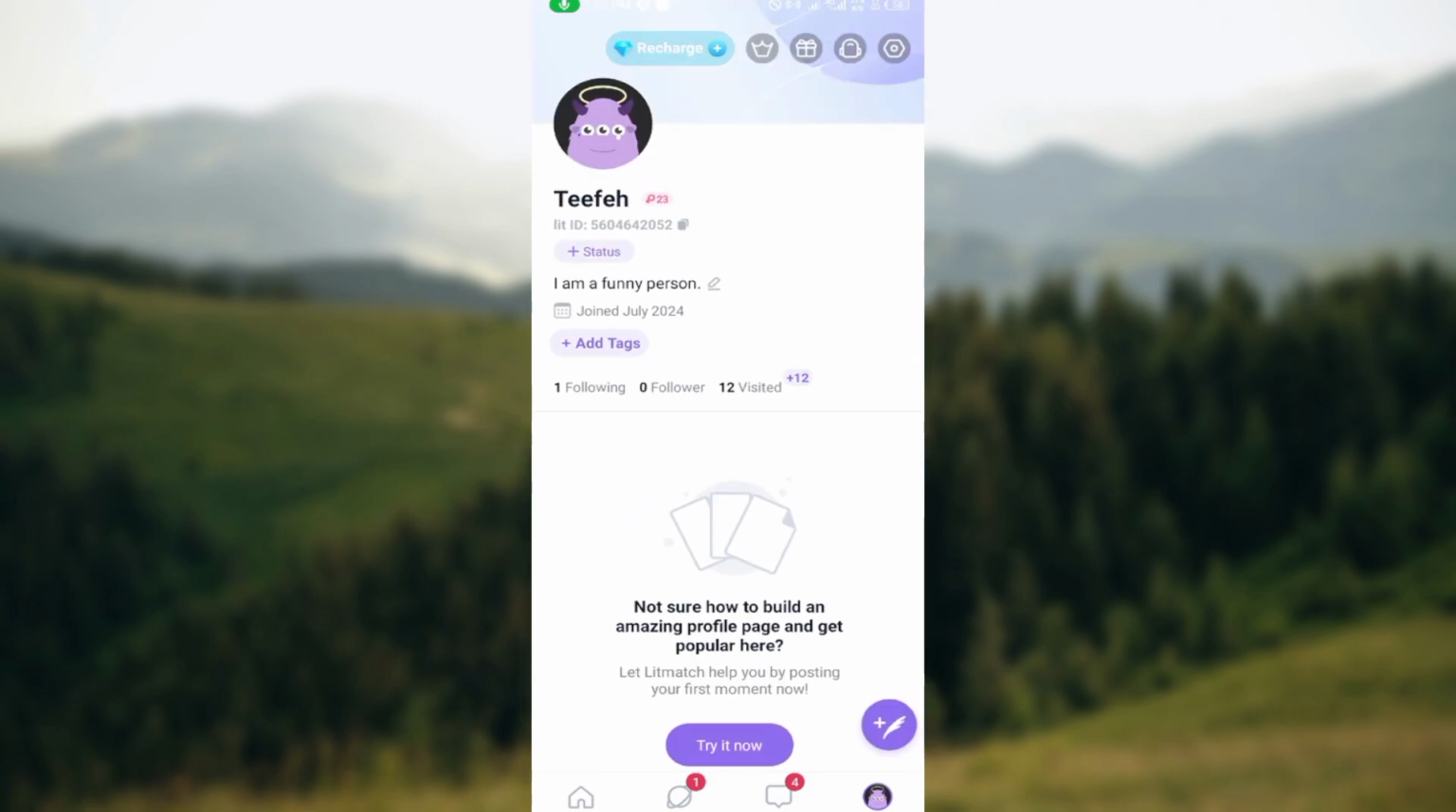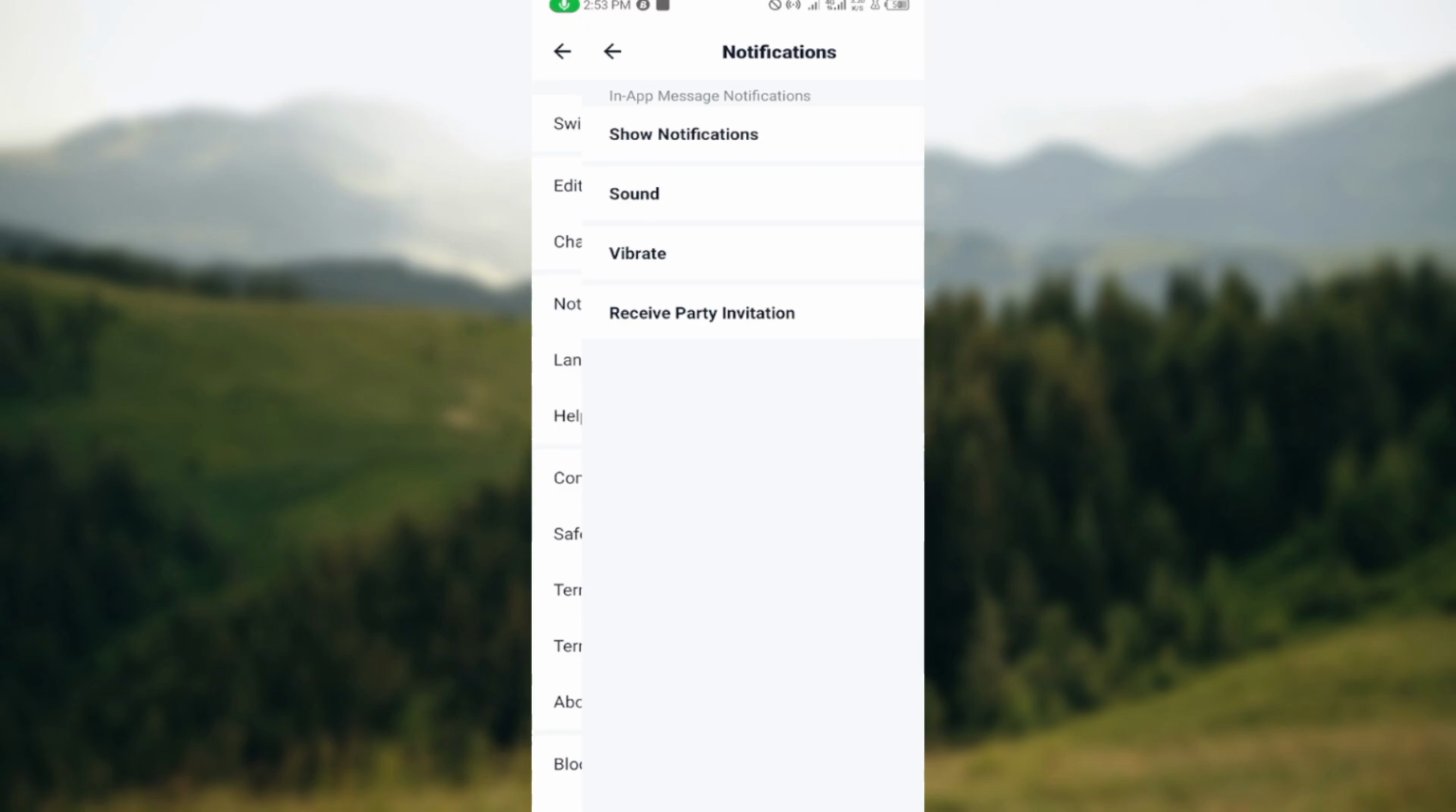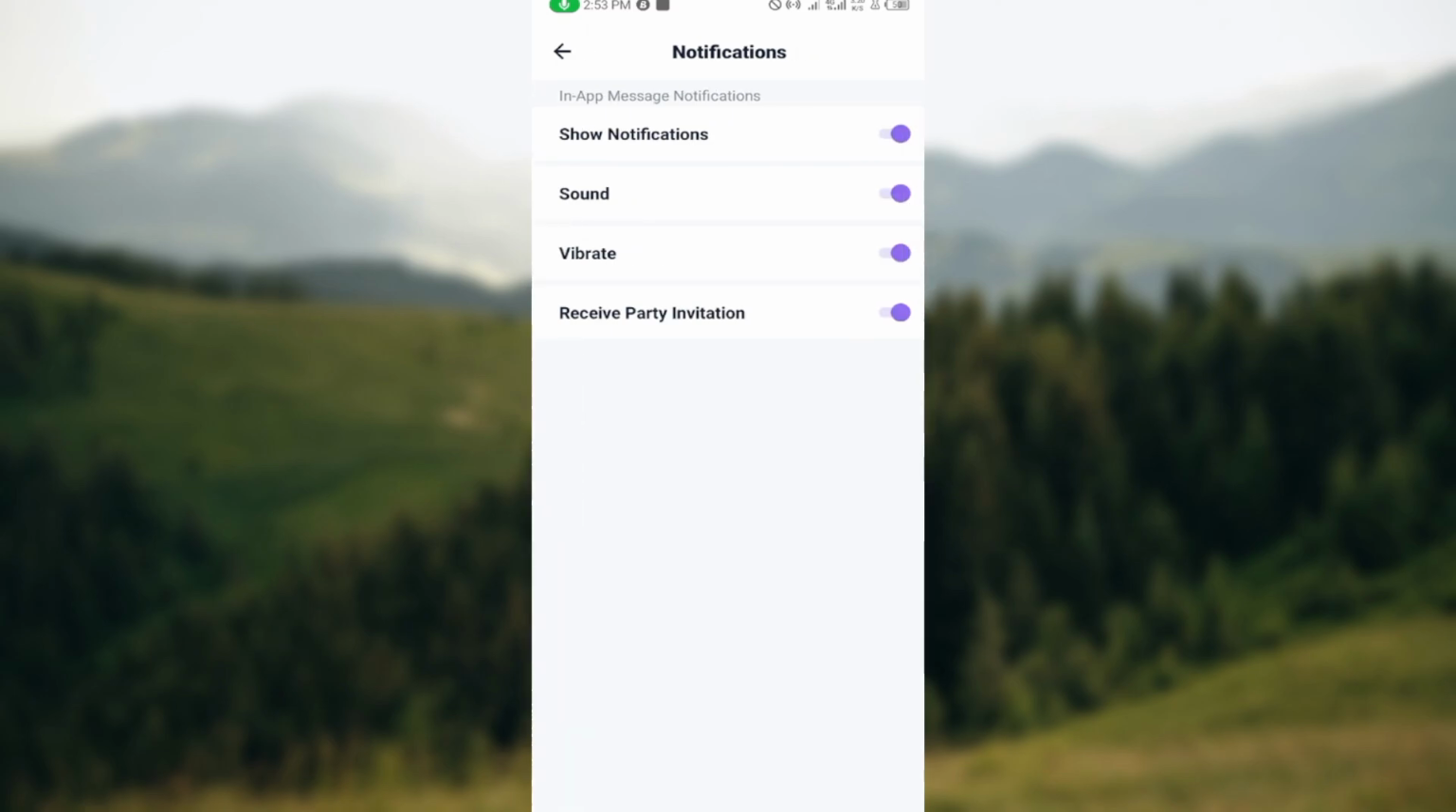Then move to the top right corner where you can see some icons and click on the gear icon, which should bring you to your settings page. Once you're on this page, you can see options like switch mode, edit profile, change avatar, notifications. So click on notifications.